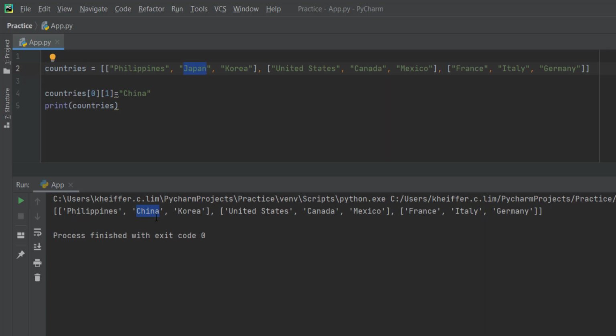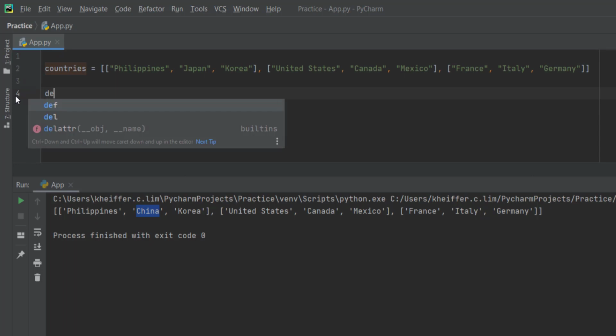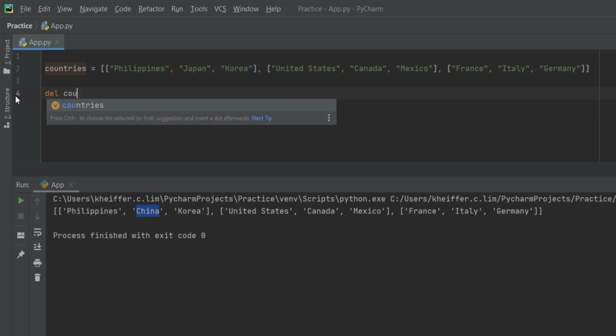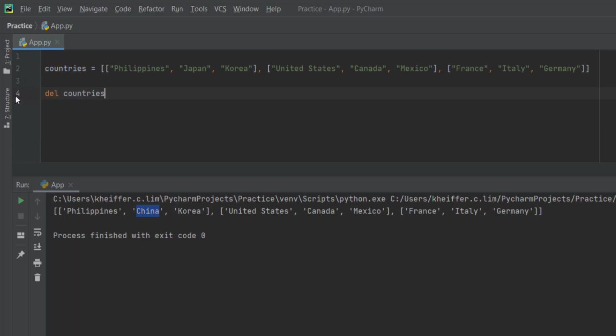To delete items, we can use the del method and specify an index. Let's try deleting North America from our list. So I'll use the del method, and then on our 2D list, I'll just use index 1 to refer to the North America region. I'll run this now.